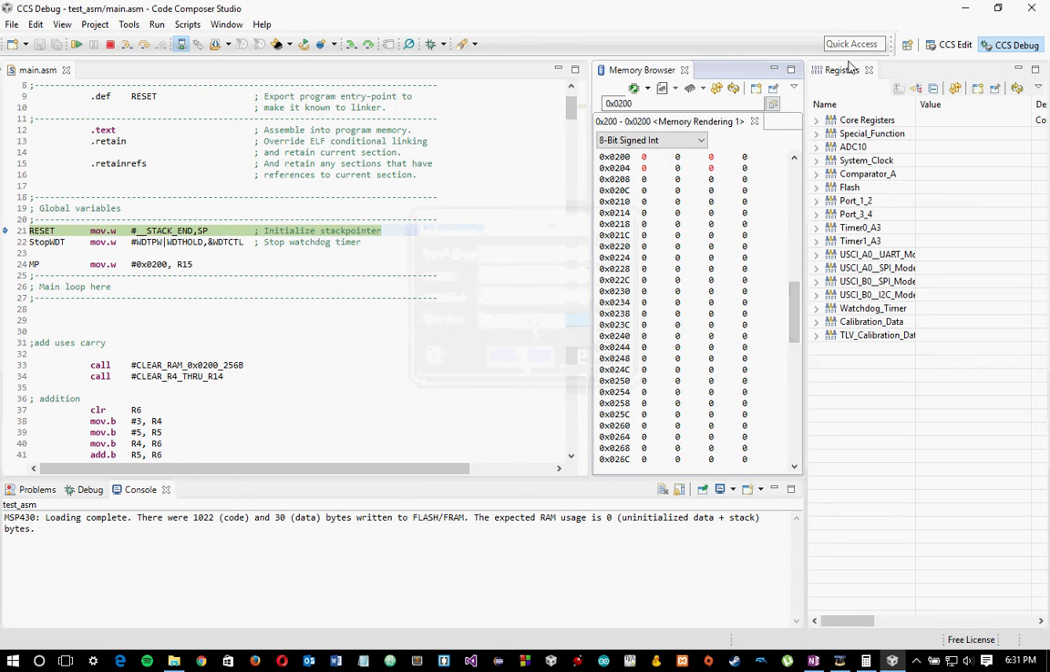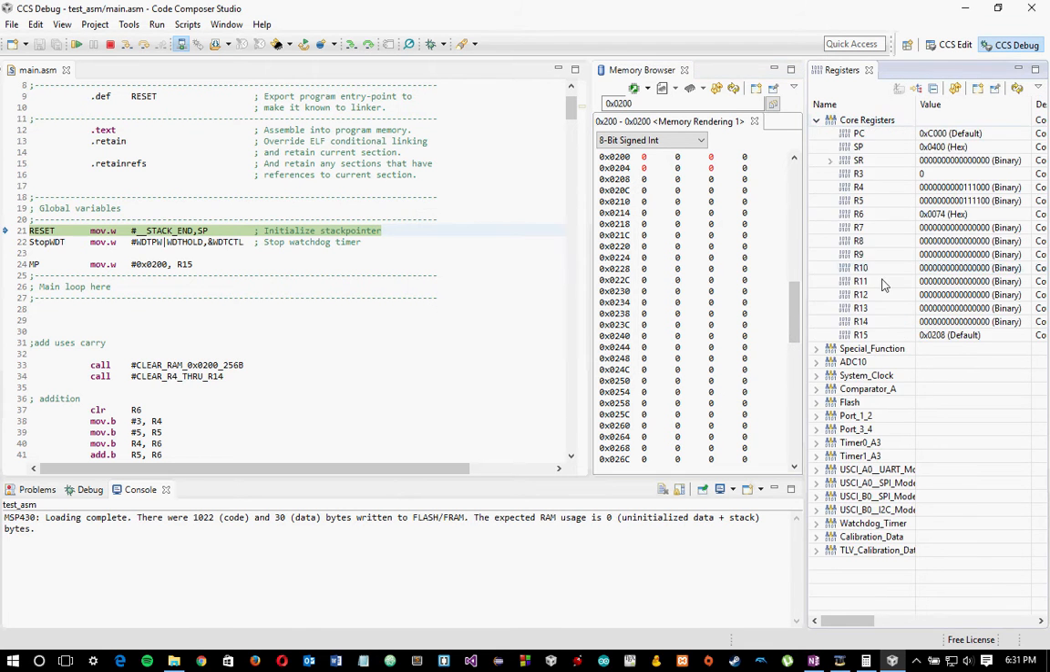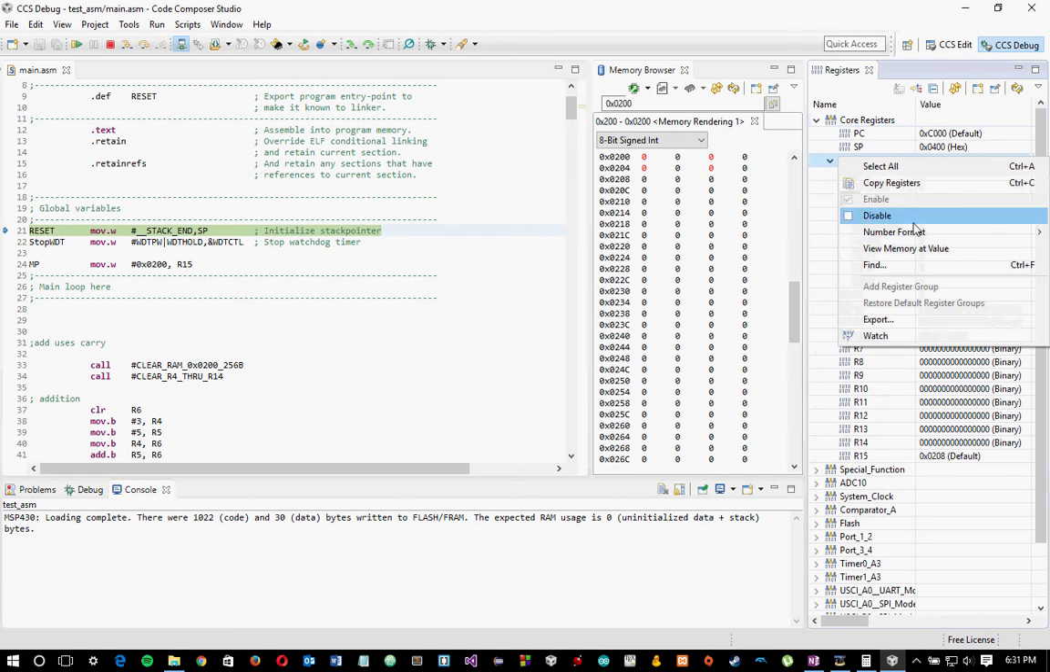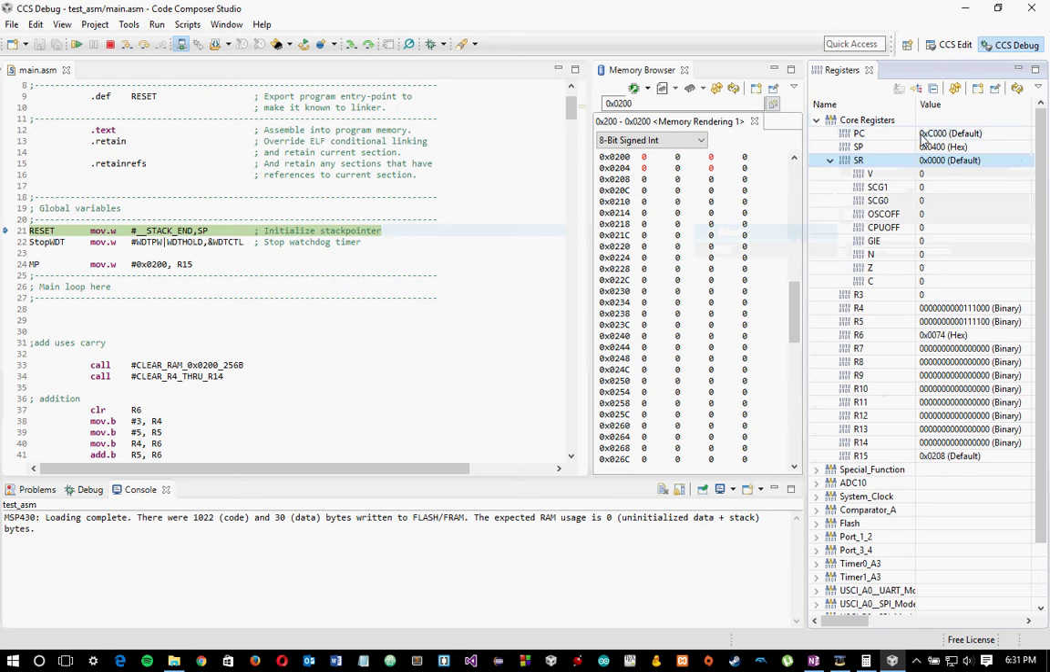So I also want you to go inside of registers and hit core registers. Again, this is just an overview. Let's go ahead and expand SR for now. You won't be seeing this, you'll be seeing defaults for all of your values.